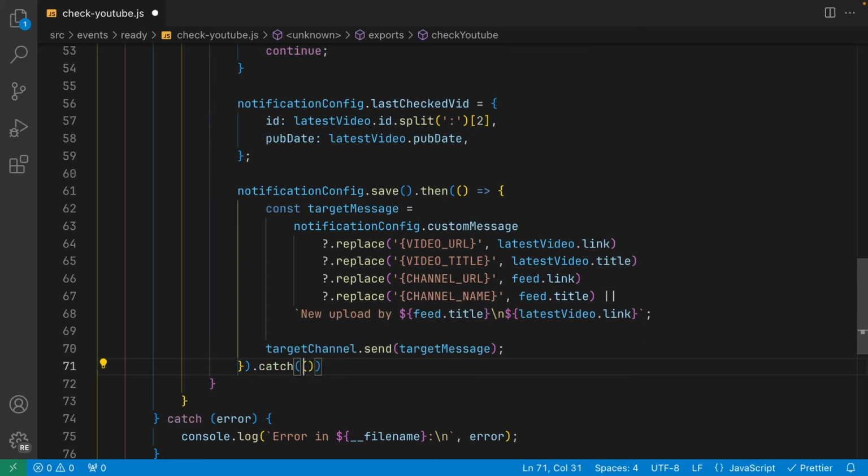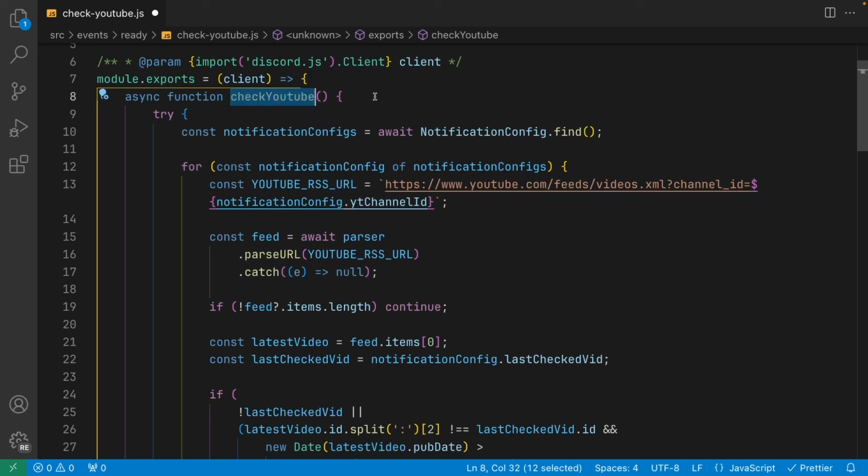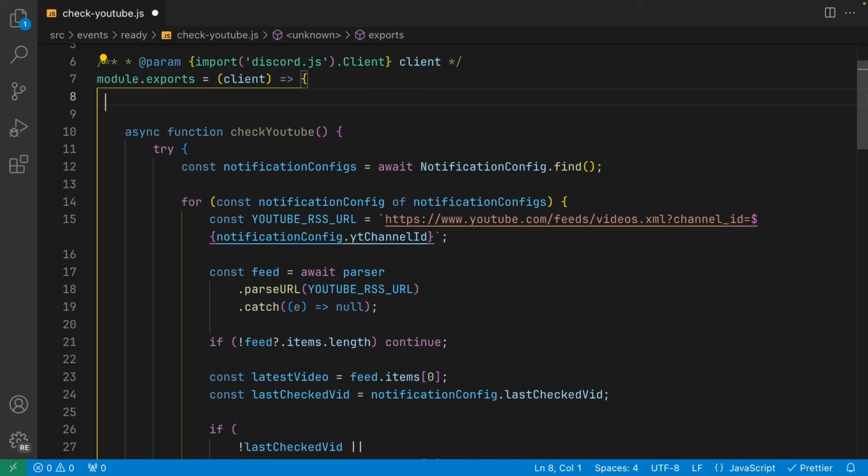We can actually catch an error if there is any, and we'll do nothing about it. And the reason why we're not doing anything is because the next time that we check, we are going to be going through this again. And by that time, you're most likely not to face the same error. Okay, now we have our check YouTube function. It's now time to call it. So right before this, I'm going to say check YouTube like so.